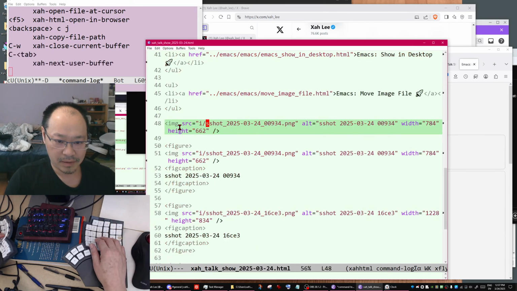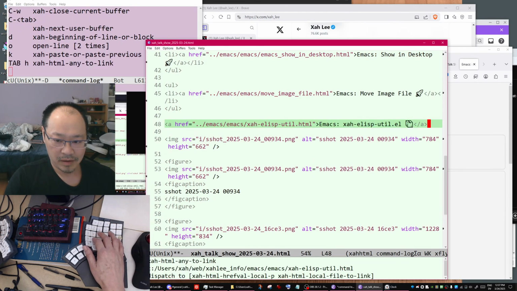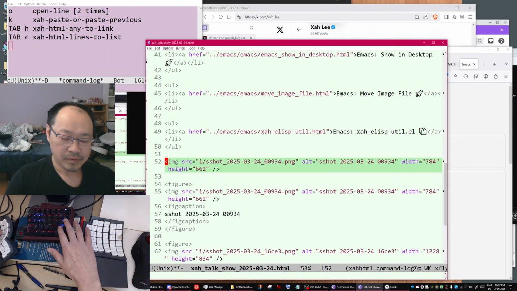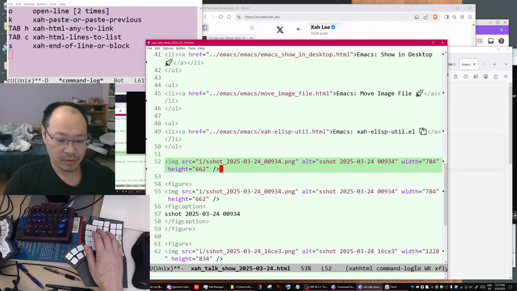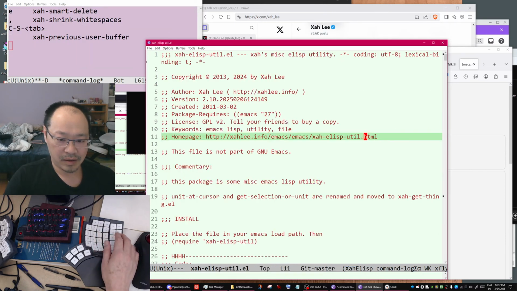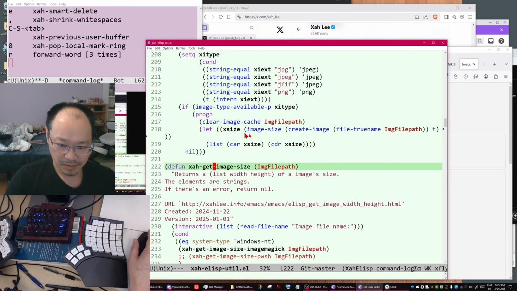Now let's paste the link here. Linkify, okay? But so we don't need this. Close that. Now go back to the source code. Now go back to that position, Xah get image size.